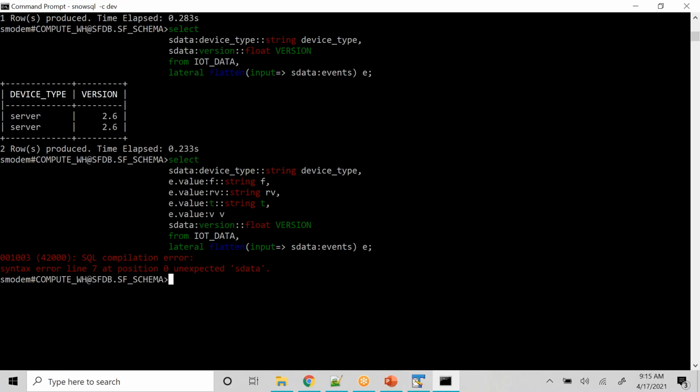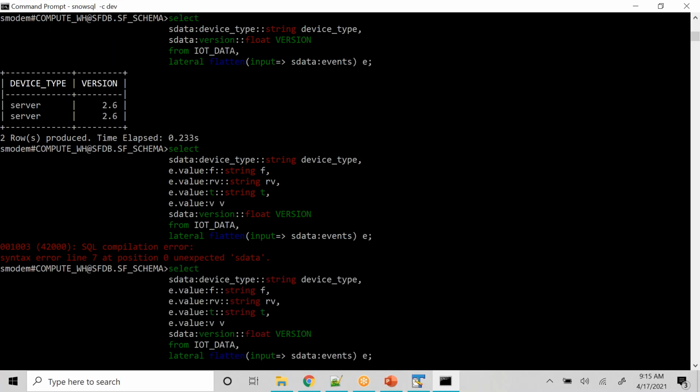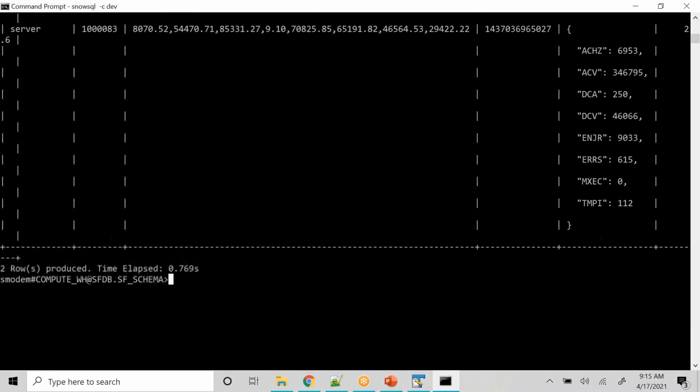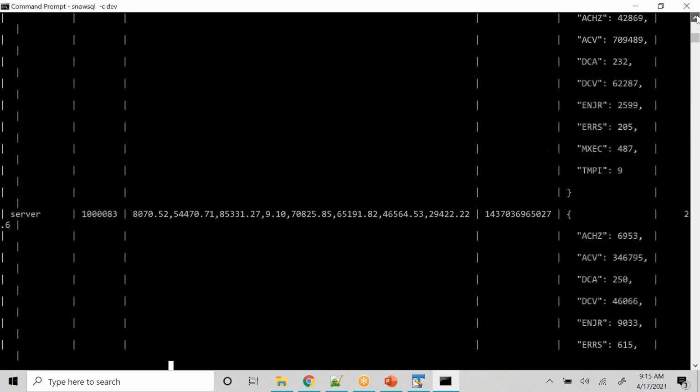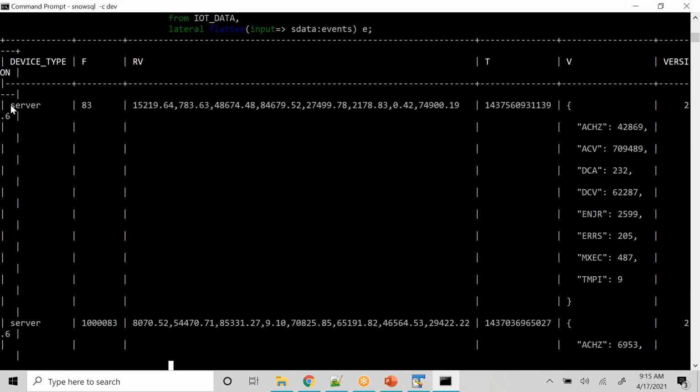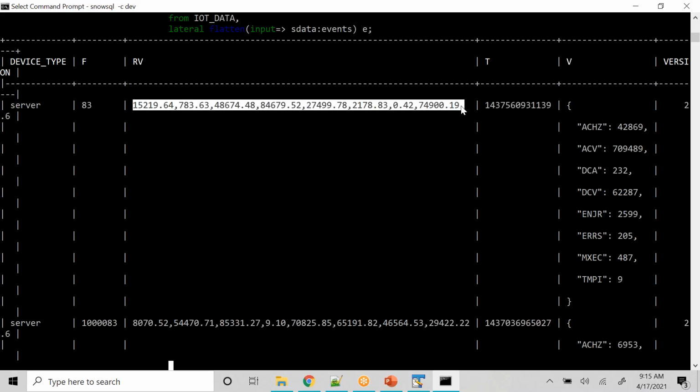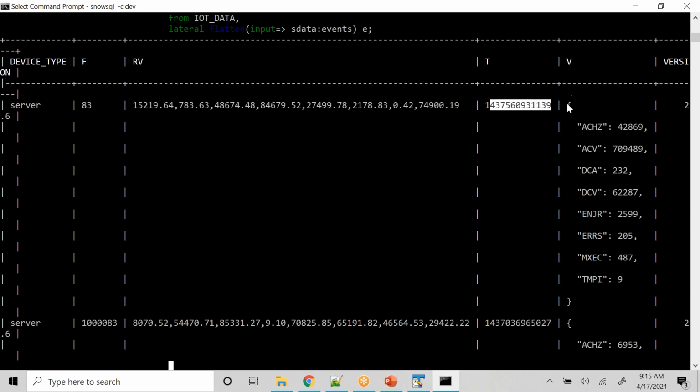Yes, data dot colon events. I forgot to give the column name. See, now I got all these values. Can you see, right? This is the server name, this is the value of F, RV. It has multiple values in a single thing, and T has some value in it, and V is a JSON.